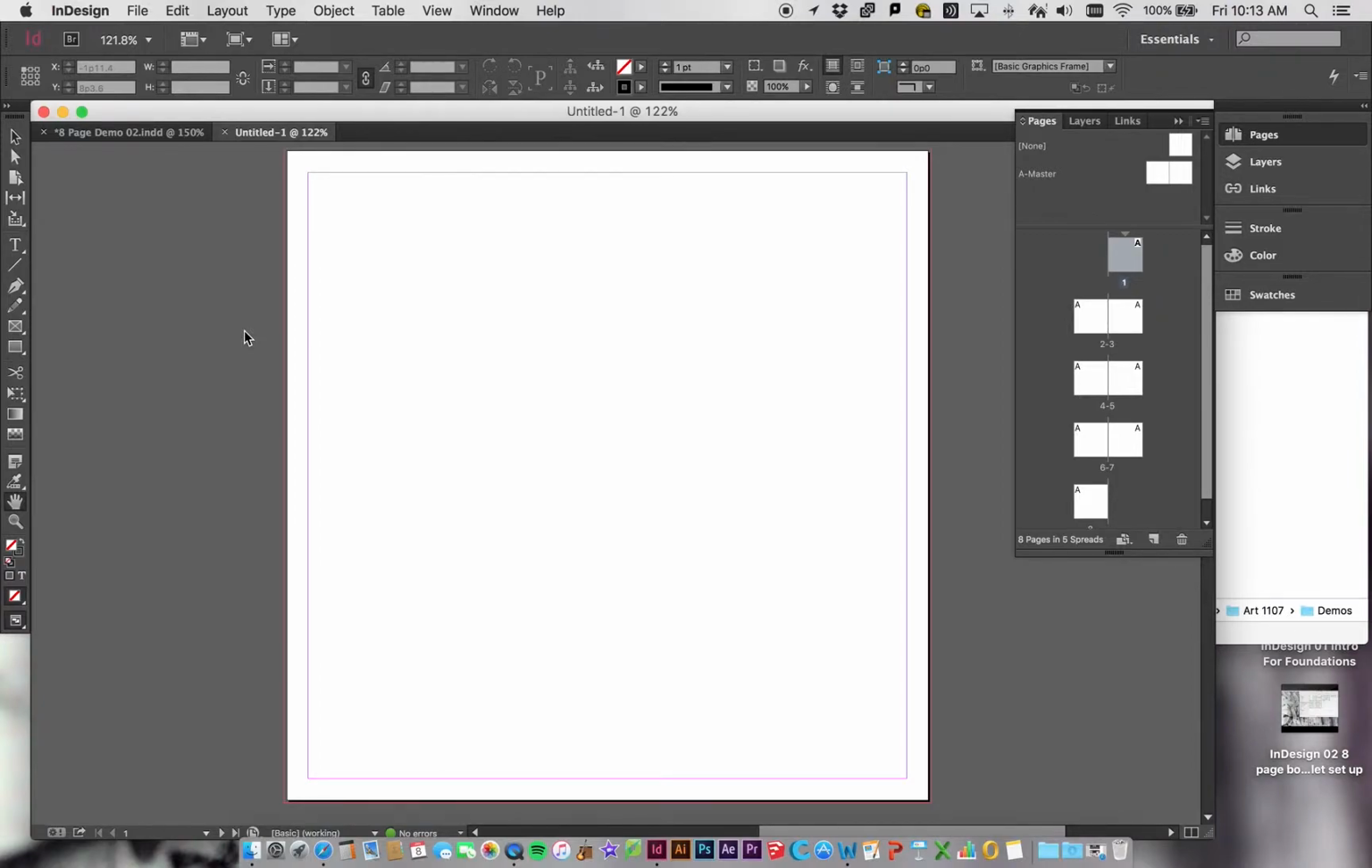Okay, so once we have our 8-page booklet set up, with all these different pieces and parts assembled together, we want to work on learning how to do master pages. Master pages are kind of like a template. They're really helpful and useful, especially if you're going to do professional graphic design as you go through your career, so you want to make sure you know how to do this.